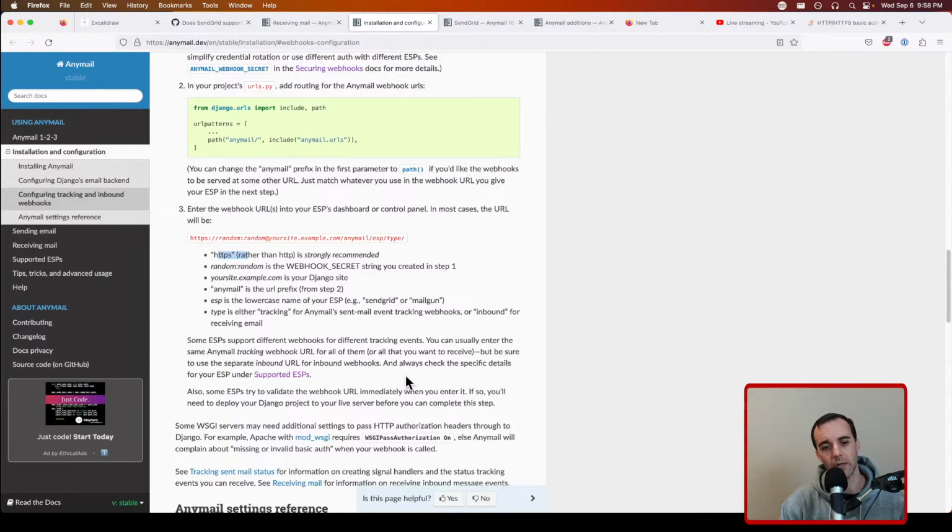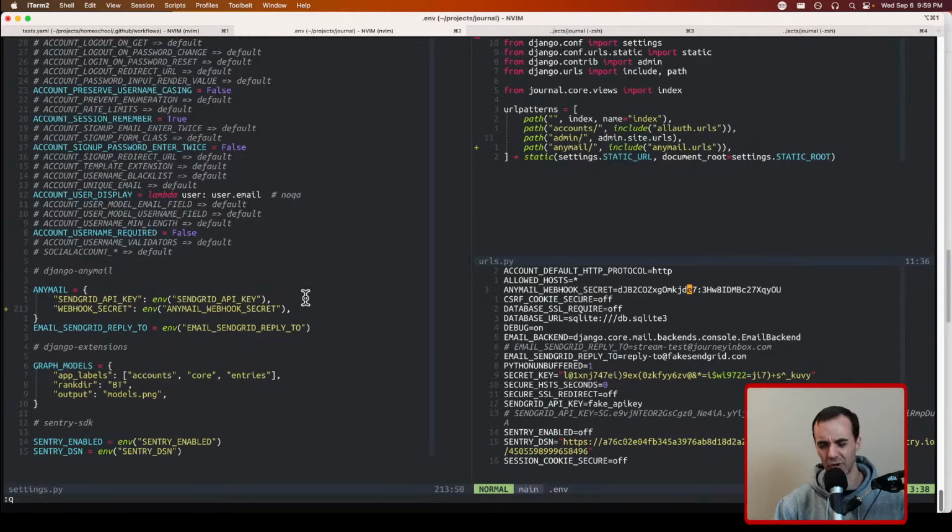Oh man, this is gonna be tricky. So we have not deployed yet. All that we've configured right now is AnyMail. We've configured this piece right here, and then we've got available ESP and type. And so we'll try and run it and see what happens.